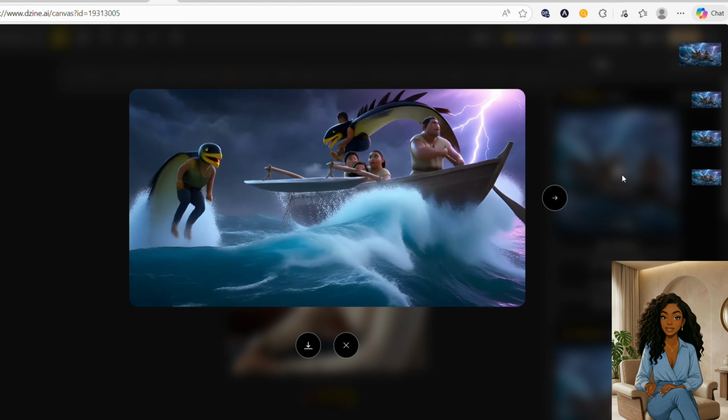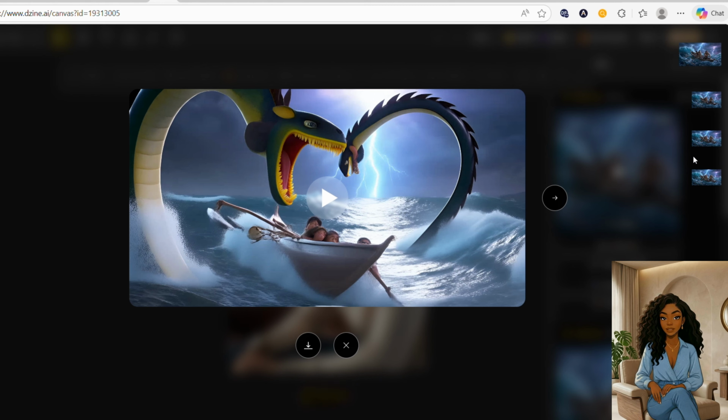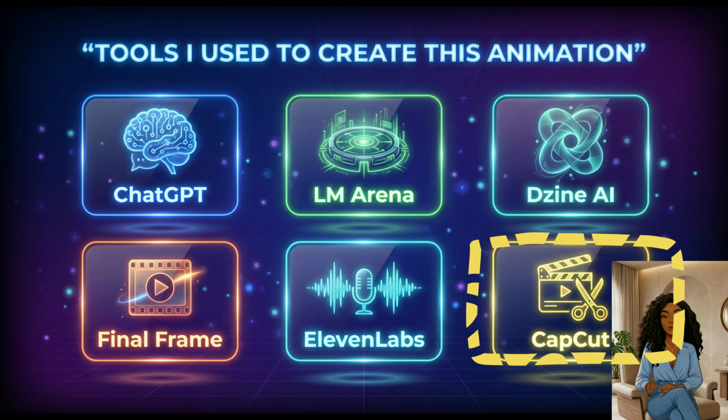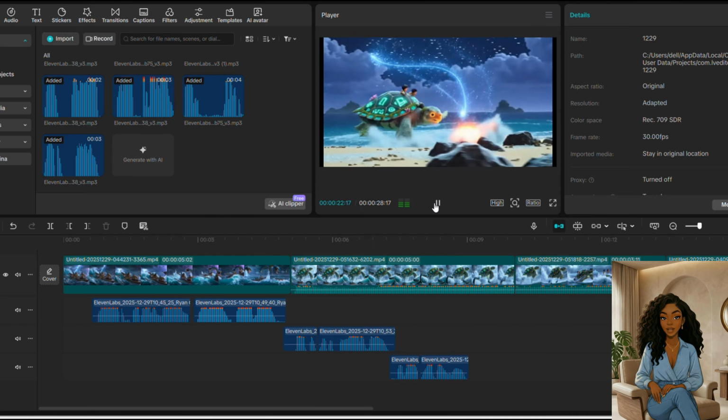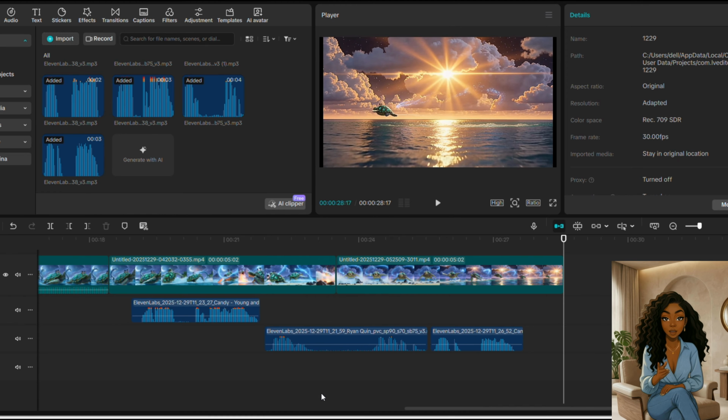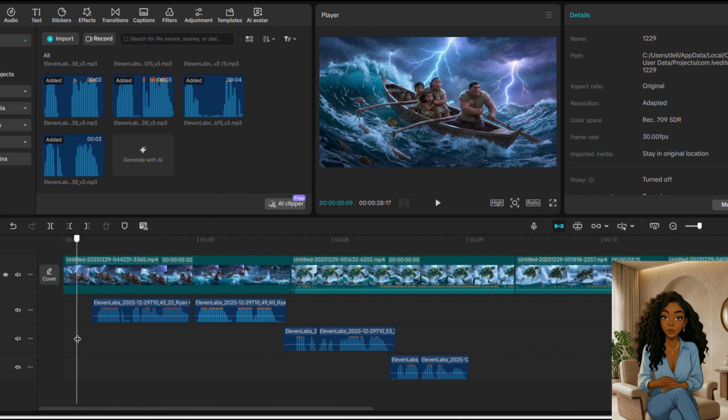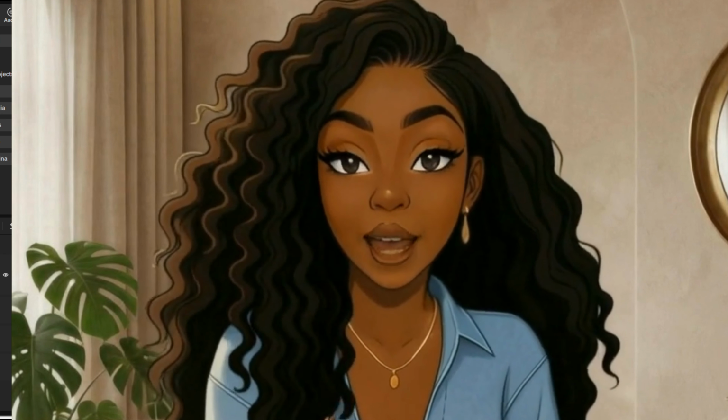The final step is editing everything together in CapCut. I imported all my generated clips into CapCut, arranged them in order, and added sound effects and background music where needed. This completes the full process of creating an animated movie using AI.